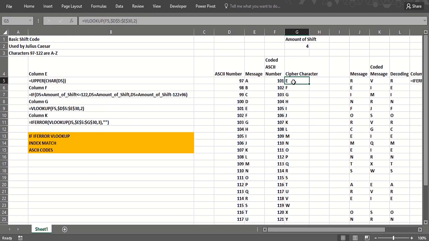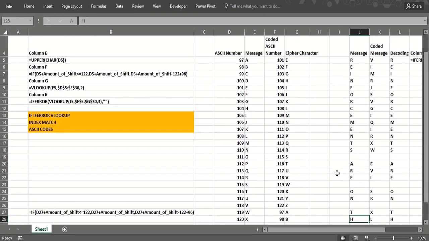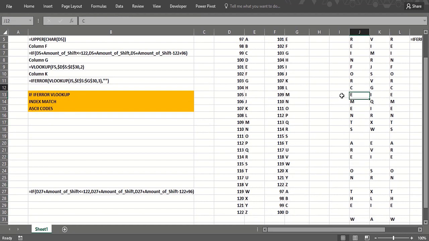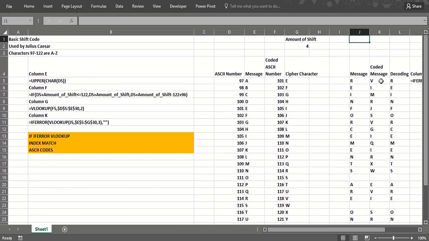So how can we code the message? Here's our message: Reinforcements are on the way. We don't code the space. Guess we could. But the coded message is simply going to be an IFERROR with a VLOOKUP. We need an IFERROR because when there's a space, we don't want to look up anything.